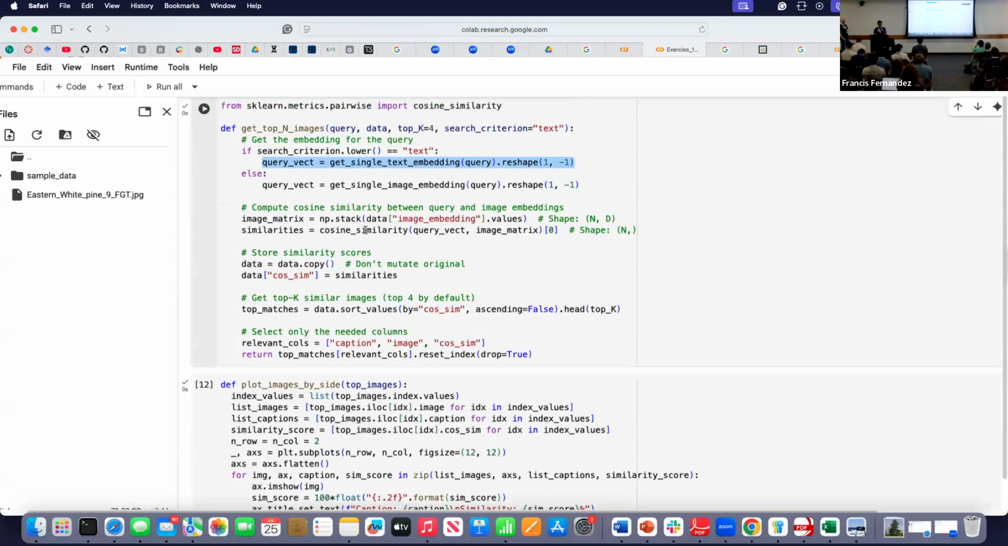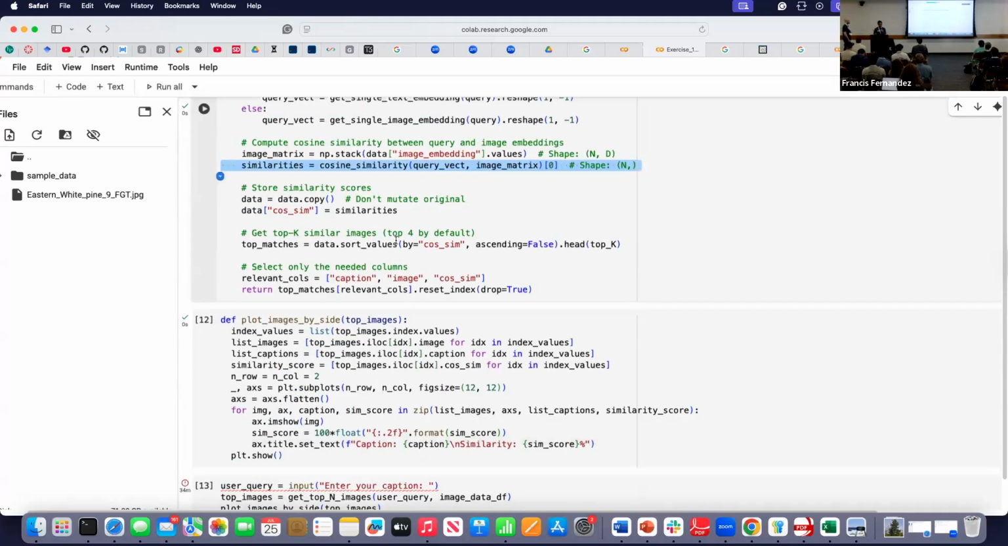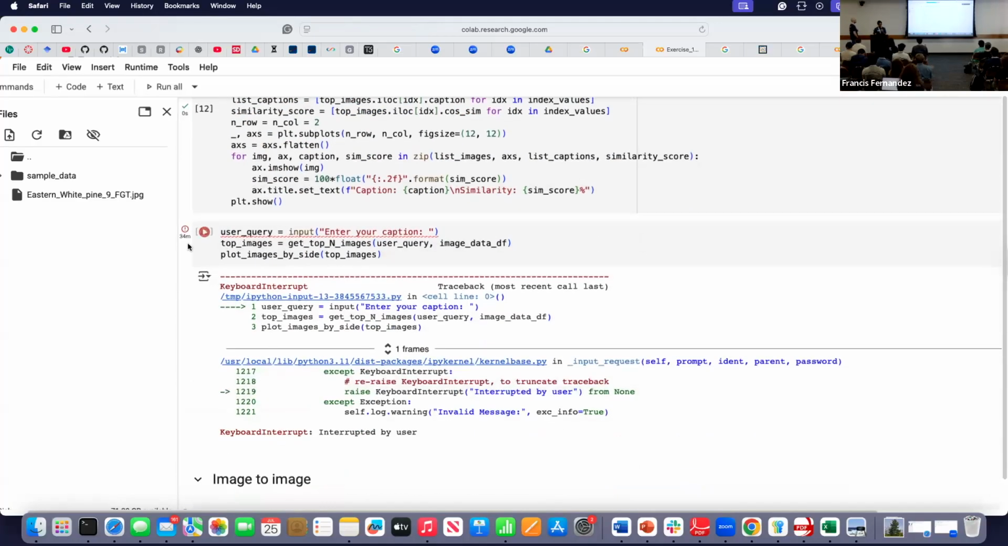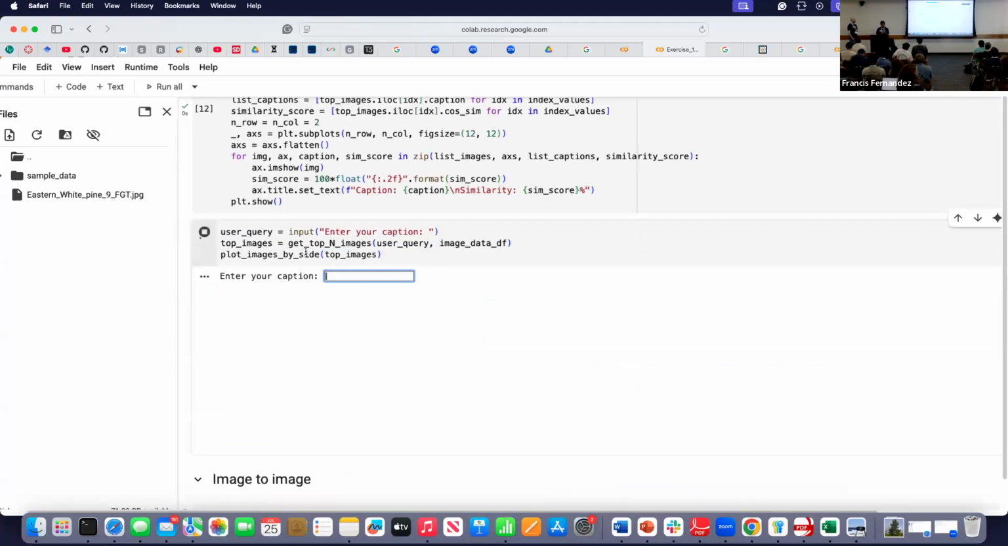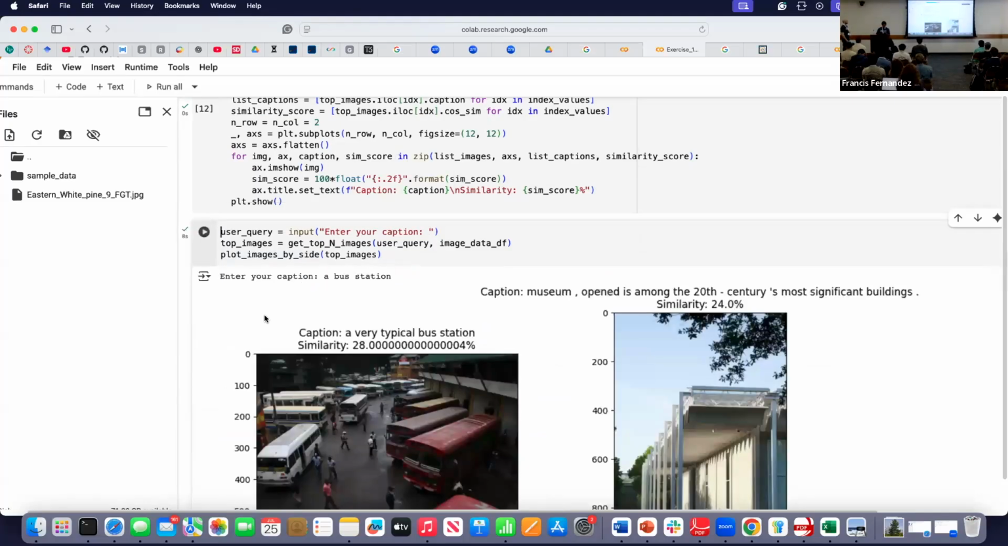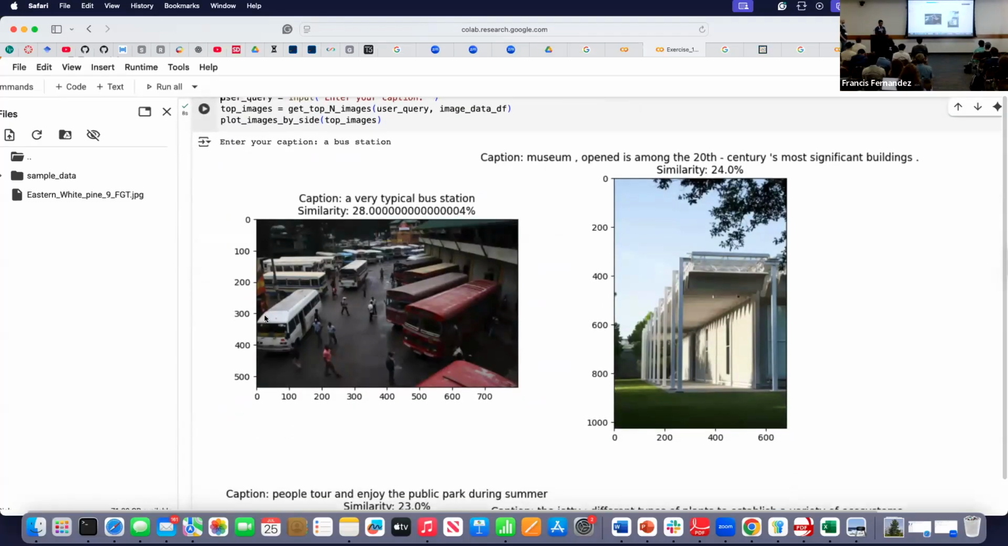We're going to be calculating the similarities again using the cosine similarity matrix. So it's going to be very simple, and that's this line of code right here. Then it's going to get the top 4 matches. So I'm going to run this, and let's do a bus station. Let's see what it returns. So these are the top 4 images.